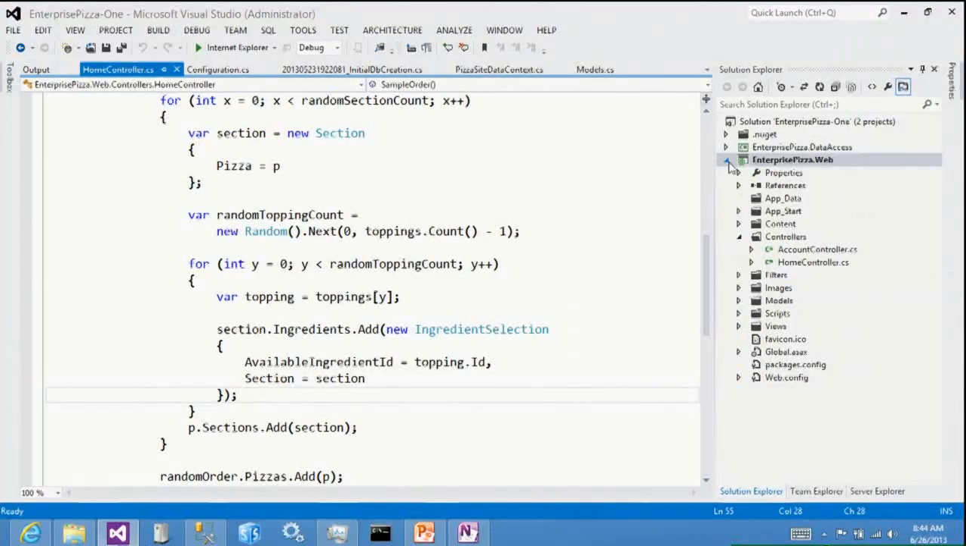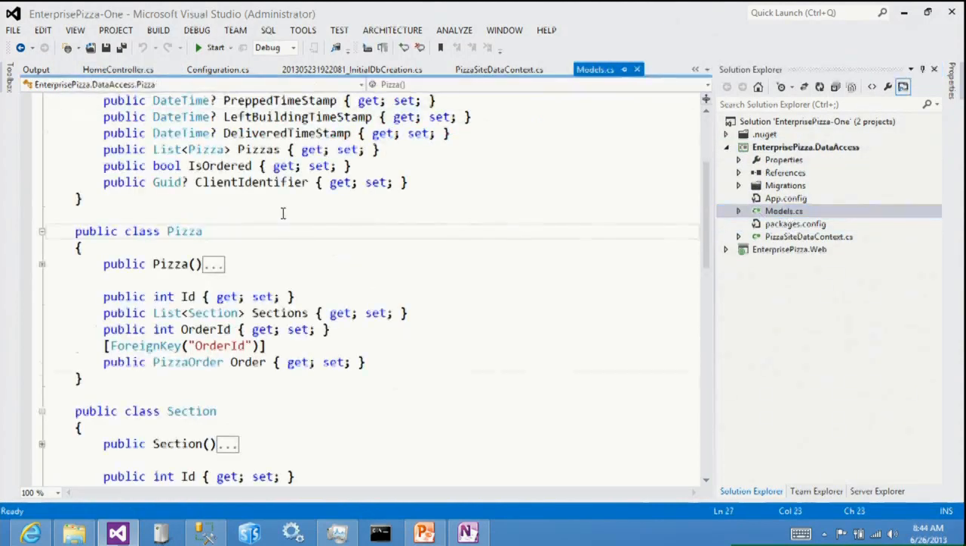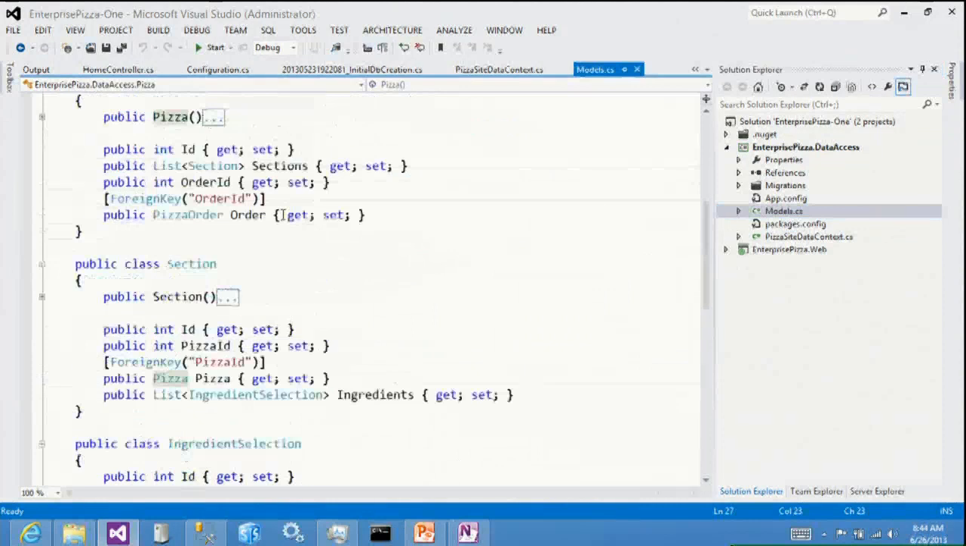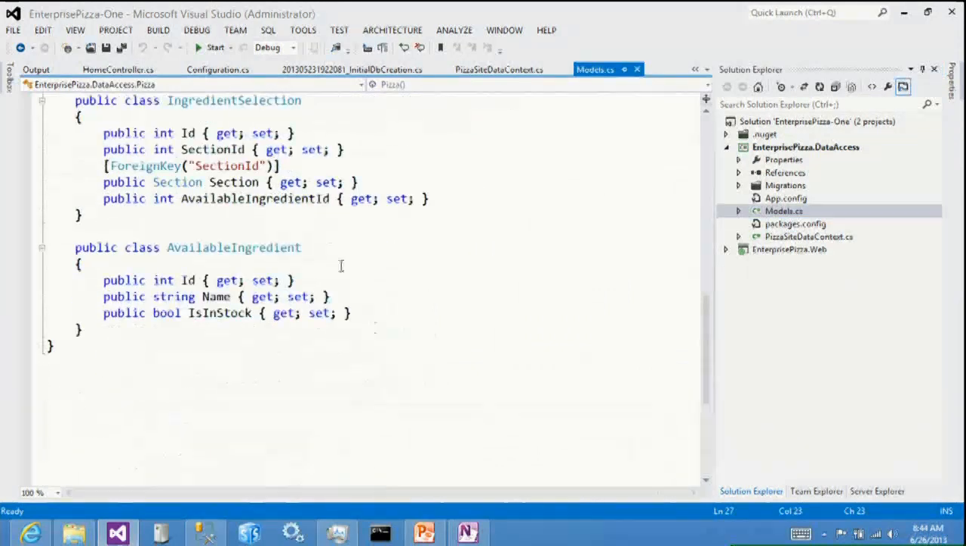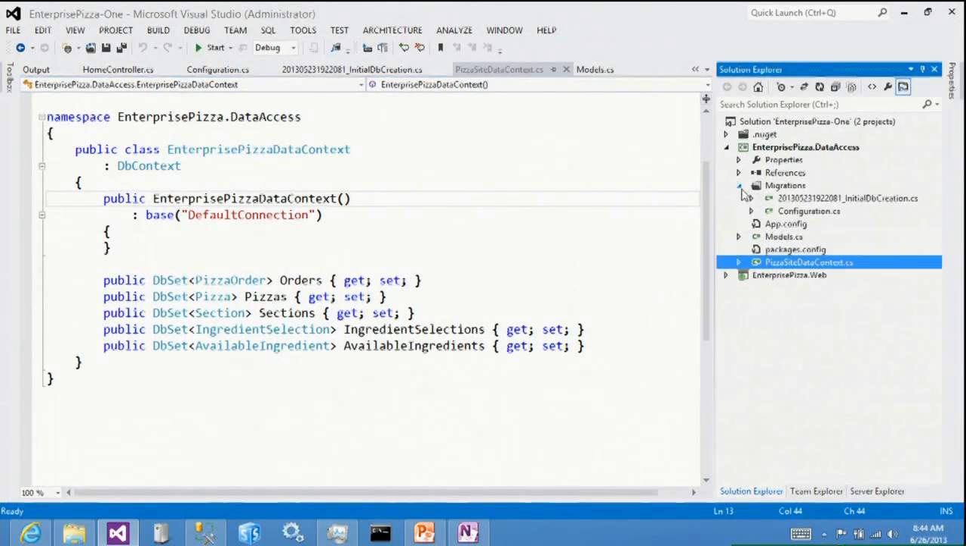I basically have 2 projects. My data access layer is based on Entity Framework. I have my models classes, which are POCO classes. I basically have pizza, some sections, some ingredients, and then I have my DB context, which has the DB sets of all of my POCO classes. I'm using EF migrations to seed my database.